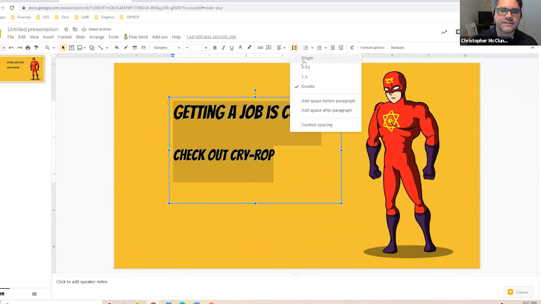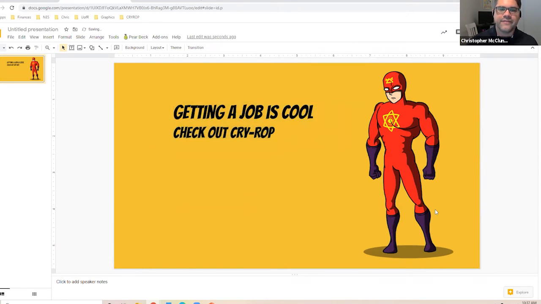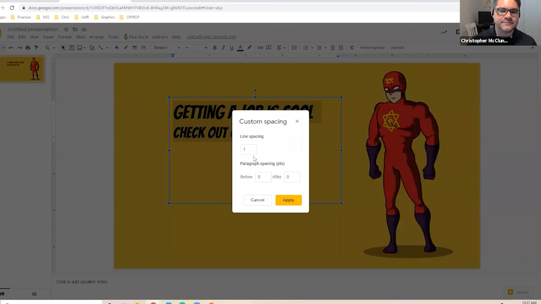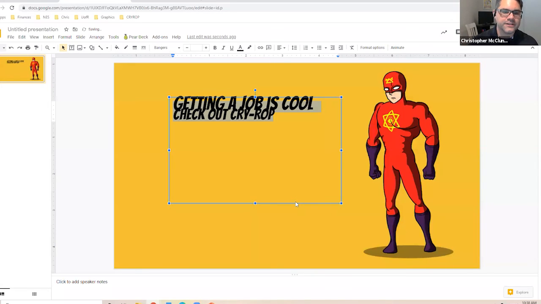And if I go to single space, that looks good, but me personally, I want to make it even a little bit closer. So what I can do is go up here and click on custom spacing, and anything that's less than the number 1 will bring them closer together. So if I do like 0.5, click apply, squishes them really close together.